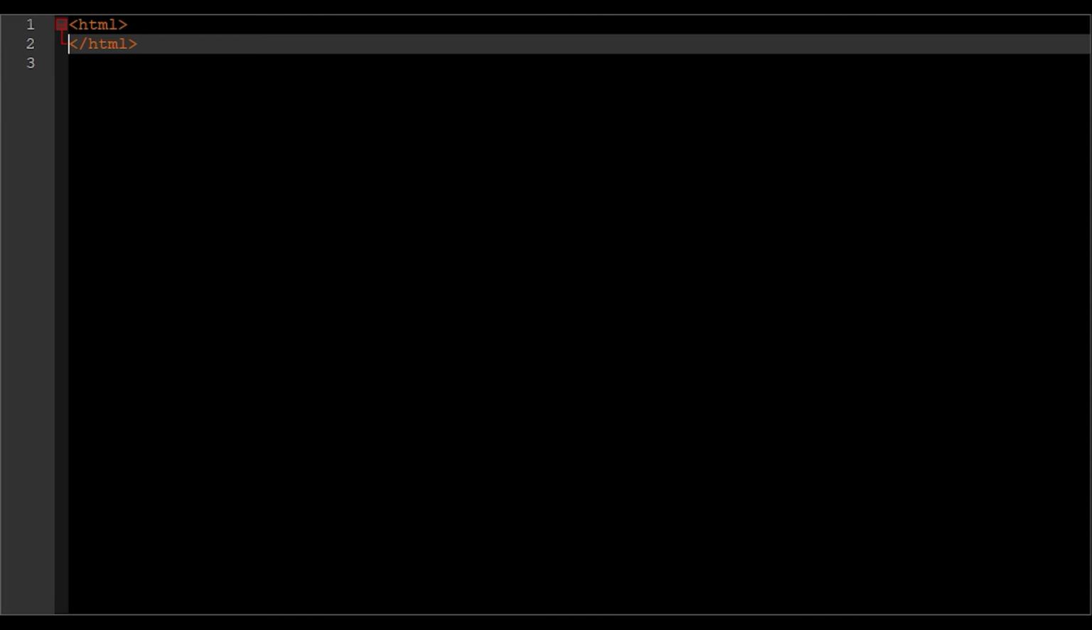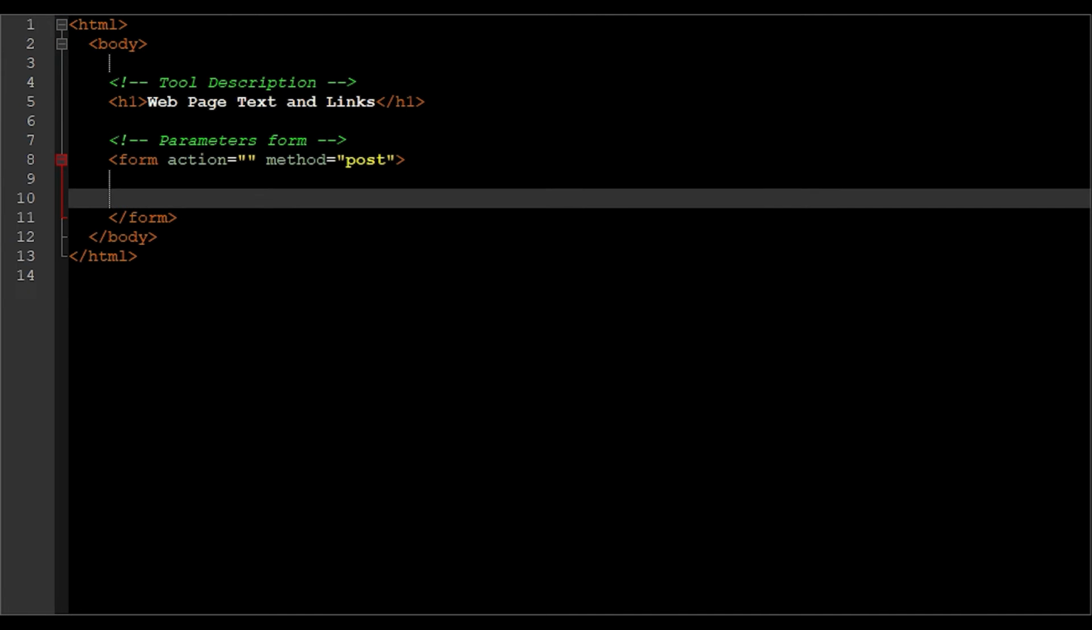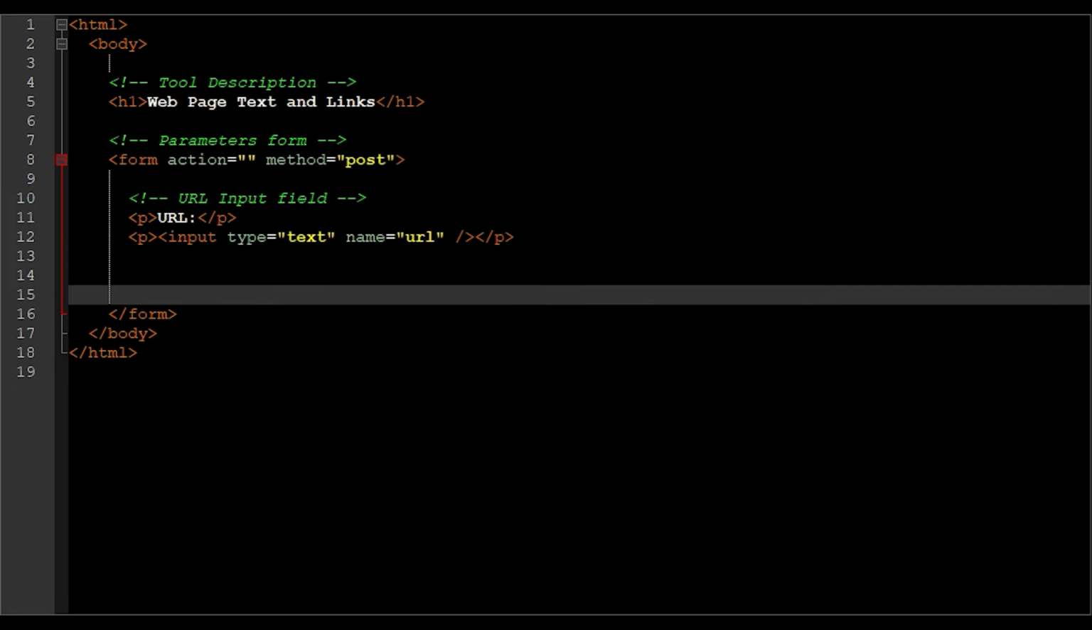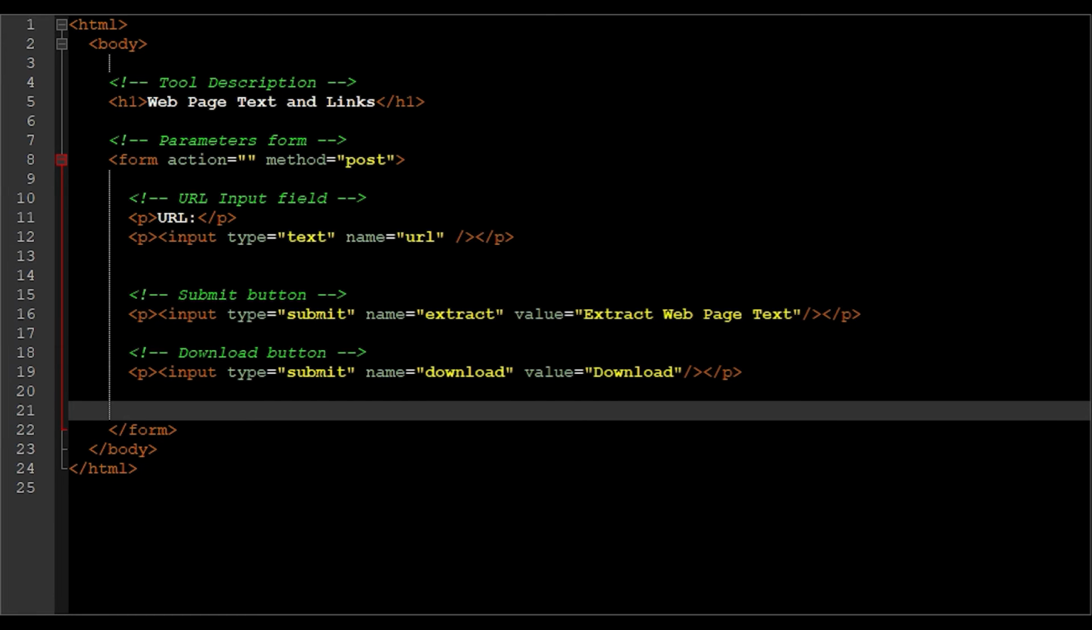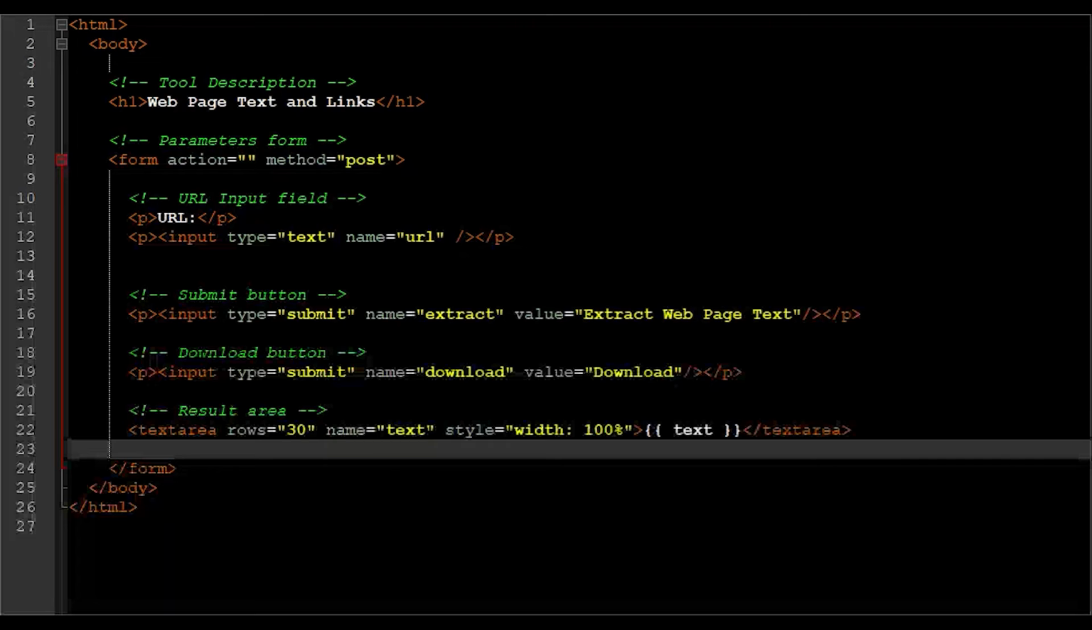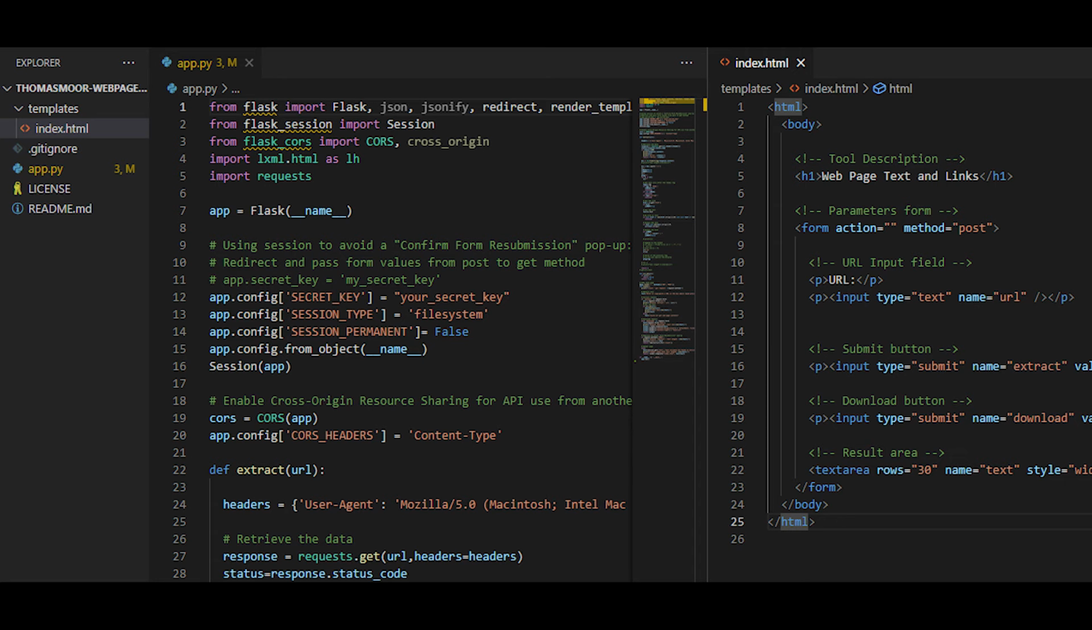So index.html creates a basic HTML structure with a form that contains a field to select the URL, a button to request page text contents, and a second button to download the text as a file. There is also a text area in which the text is displayed. Notice on the text area row the double bracket text double bracket syntax. This means that we'll transmit the text into this area through a variable in the app.py called text. Let's now review the file app.py.